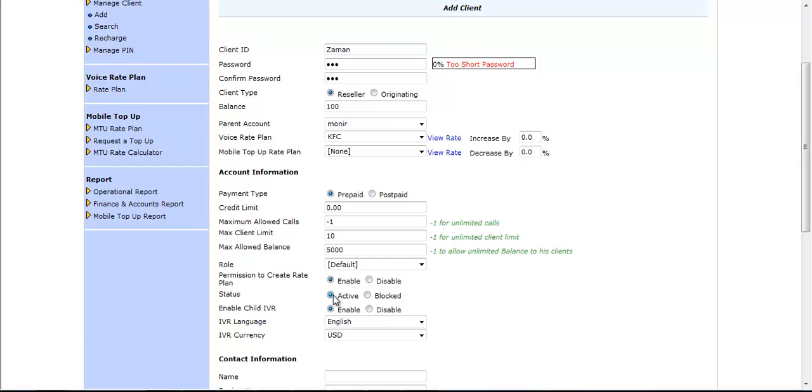Status. Either you can select active or you can select block. By default, it is active. Enable child IVR or remaining minute IVR. By default, it is enable. If you want, you can keep it disable.